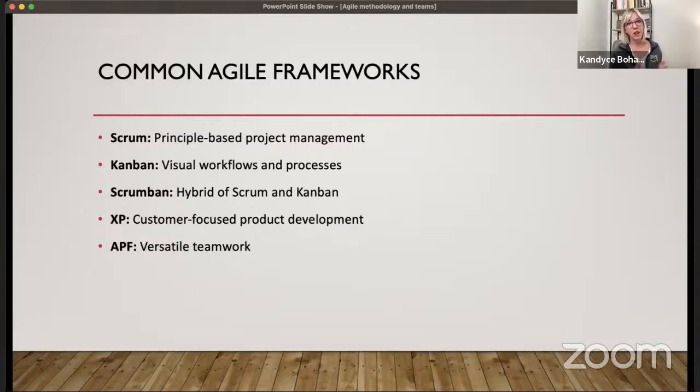So you'll hear about a lot of different Agile frameworks. Scrum is really the most popular one. I like Kanban, and some people say Kanban. I'm not quite sure. I say Kanban. And I'm going to show you a couple of examples of those couple of frameworks. But there's also Scrumban, which is a little bit of Scrum and Kanban.